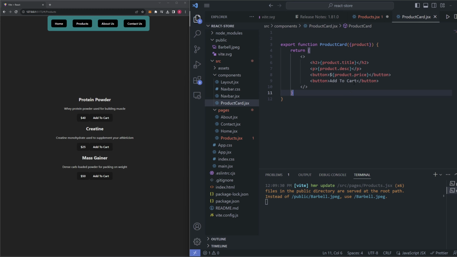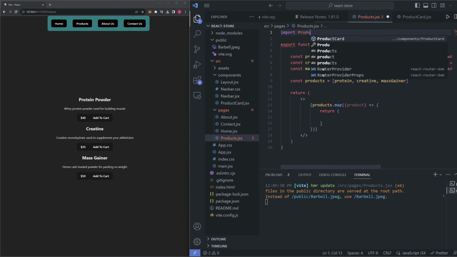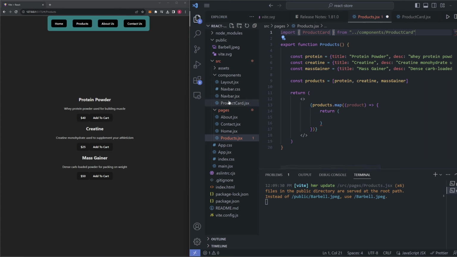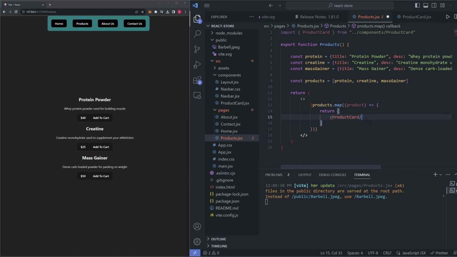Now that we have it in its own separate component, we can go back into products.jsx here. Let's actually import that component now. So let's import product card from the component we just made. And now for each time we're mapping a product, all we need to do is return a single component, because we just made a component for this. To do that, all we need to do is write product card like this.